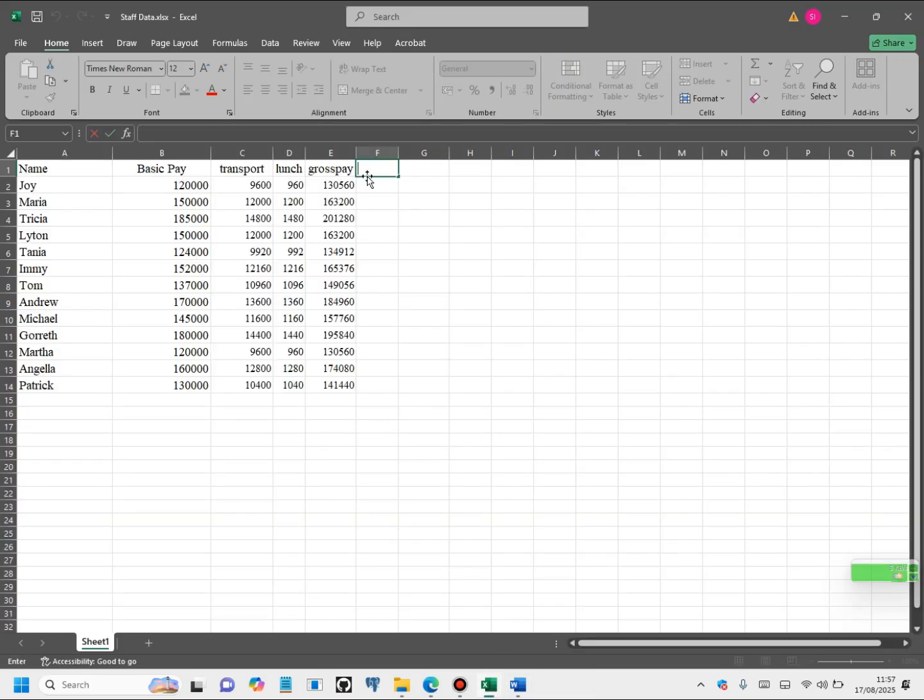So if we get back here, we shall say NSSF and then PAYE. Let me first put these in capital letters, all caps, NSSF, and then PAYE.